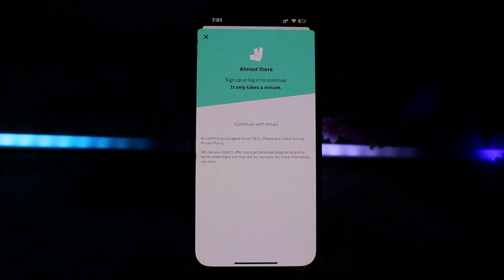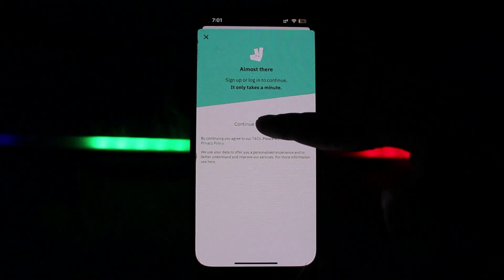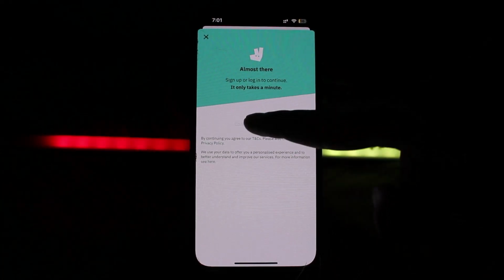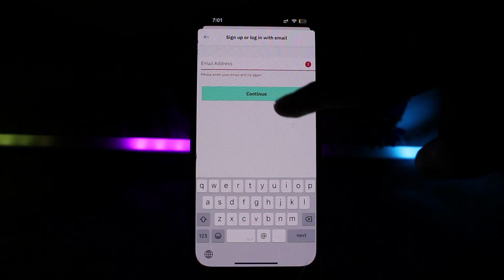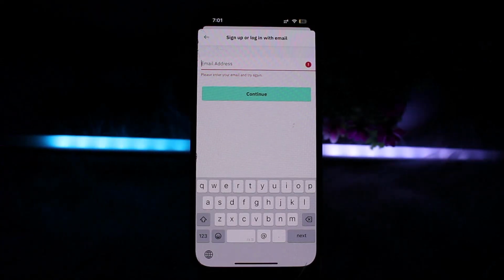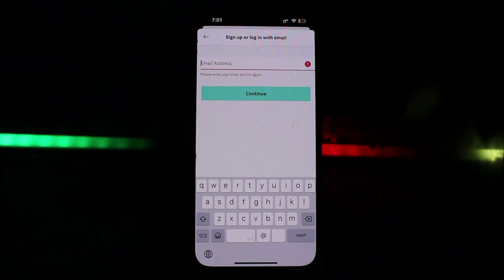you need to click on the profile icon at the very top right of the page, and here you will see the option of sign up or log into your account. You may click on the option of continue with email, so click on it. So here you need to enter your email address and you need to click on the option of continue. So after continuing, you need to simply enter the password or create a password for your account, and after entering the password you will be able to create the account on the Deliveroo app.